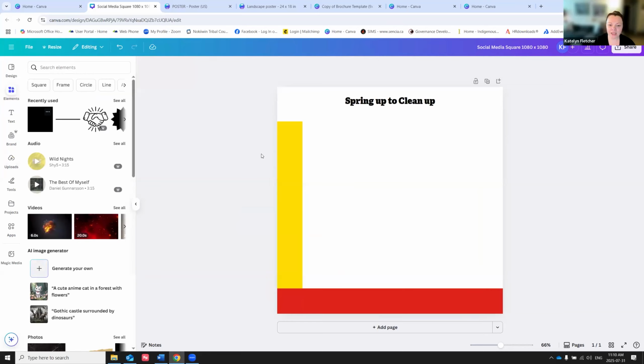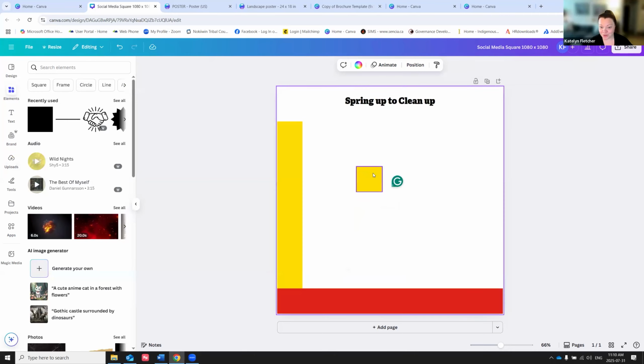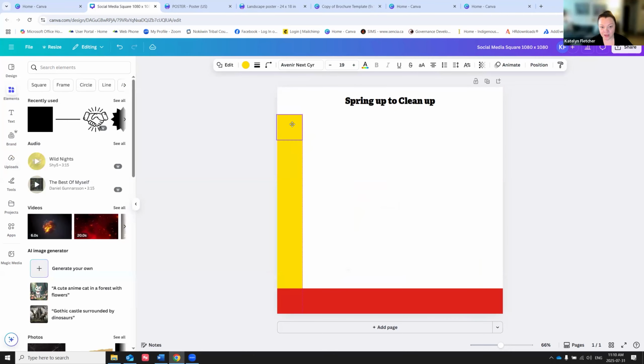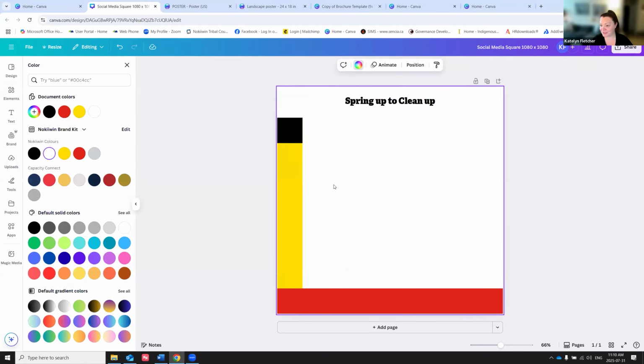So I'm going to add one more black block because that's our colors. Again, it's free form. You can kind of do whatever you need to do on here to kind of make it your own. I'm going to go like this. And again, change that color into the Nokiwan black. So this is kind of looking a little bit more like Nokiwan for me.